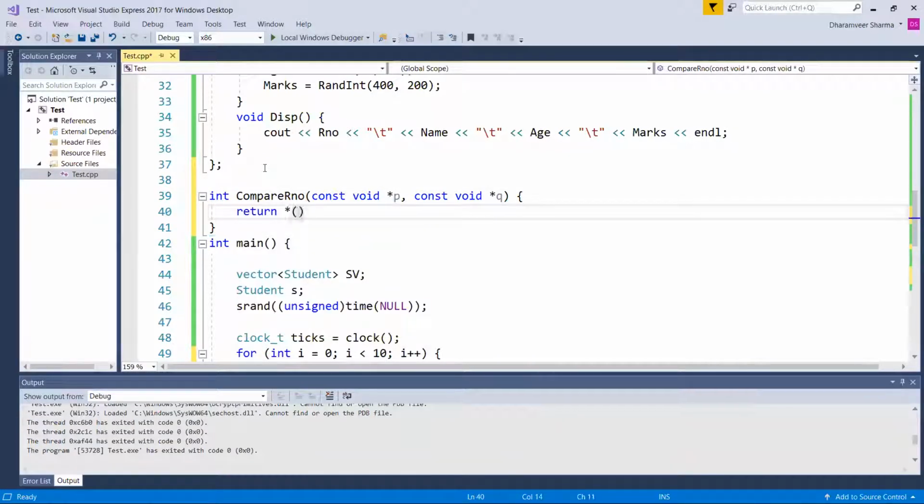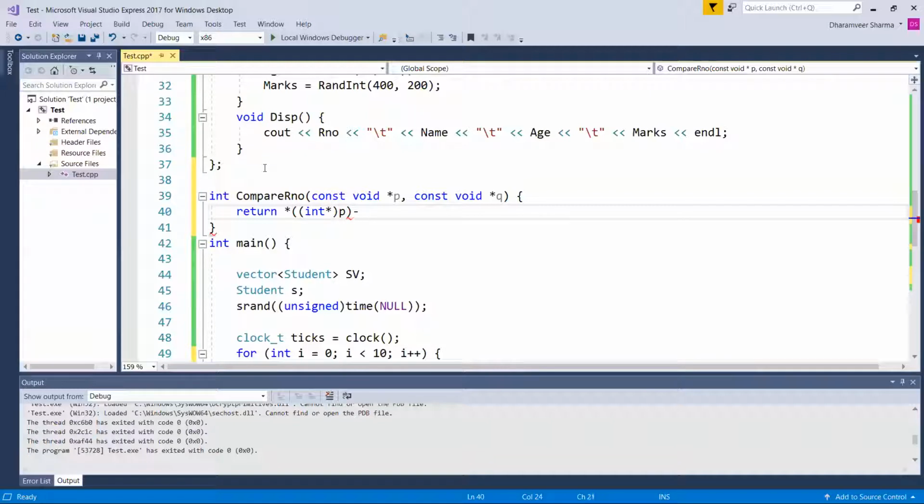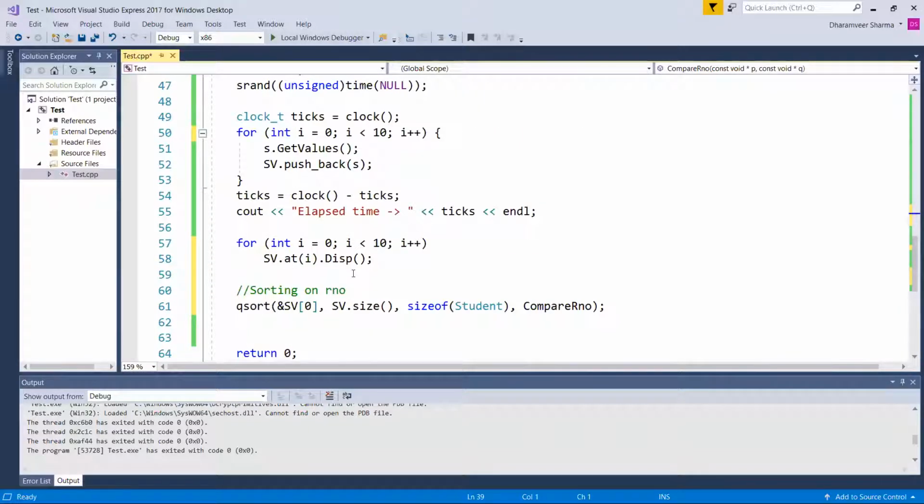Return pointer int pointer p minus, we can simply write it like this, minus pointer typecast it to integer q, and we will return the value. Now, if you look at it, the problem here is what we are passing to it. We are passing an object. Each element of the vector is an object.